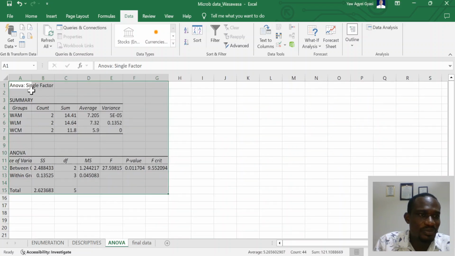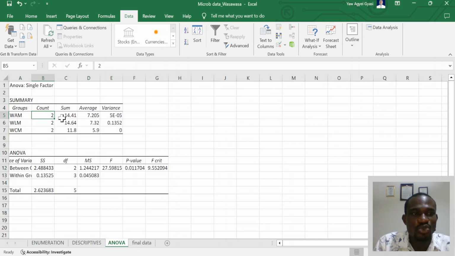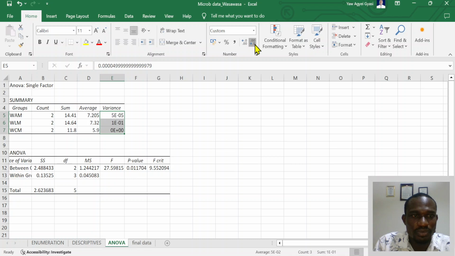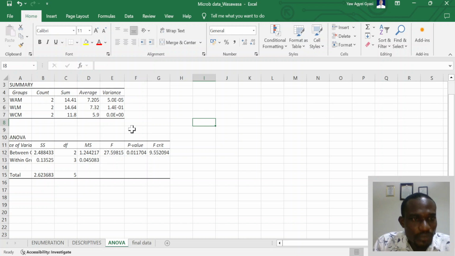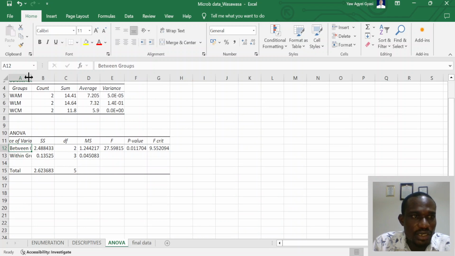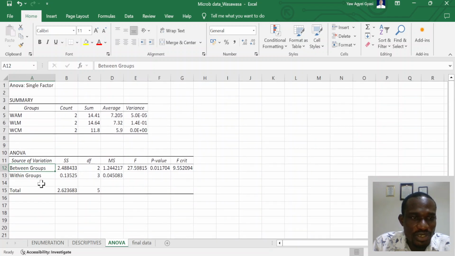And here we are. So we have two counts, that's two replications, and the sum is 14.41, the average, and the variance is given here. And then the ANOVA, the analysis of variance table, is what has been given here. Between the groups and within the groups, and we have our F value, we have our P value.